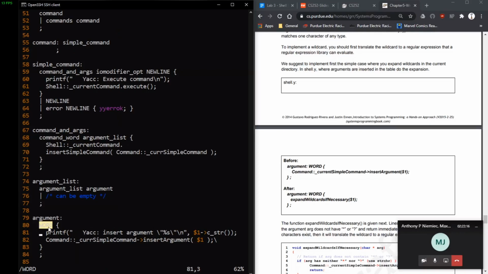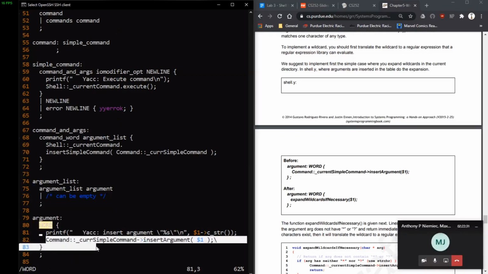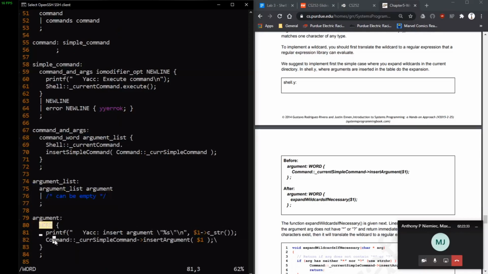Here, for the argument word, this is just a print statement, and we're inserting the word that we received as an argument into our simple command object. You'll understand more of this if you look into the source code. This is just some object-oriented stuff to handle how we're tracking our different commands in our command list. Max already talked a lot about that. So right now we're just inserting this argument.